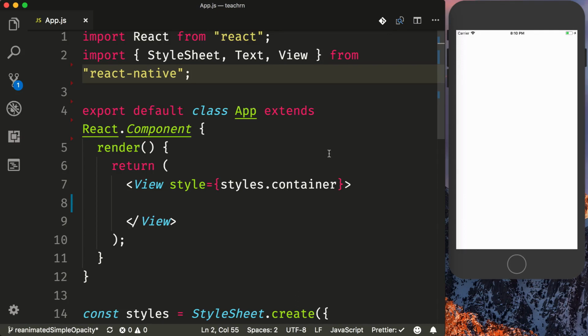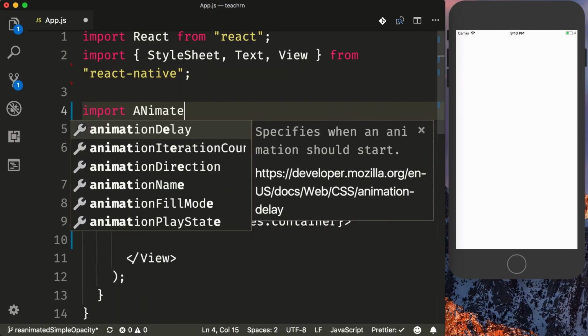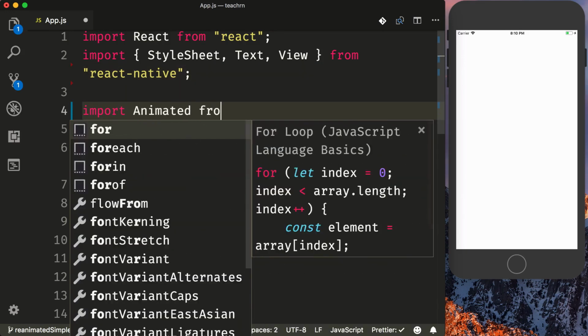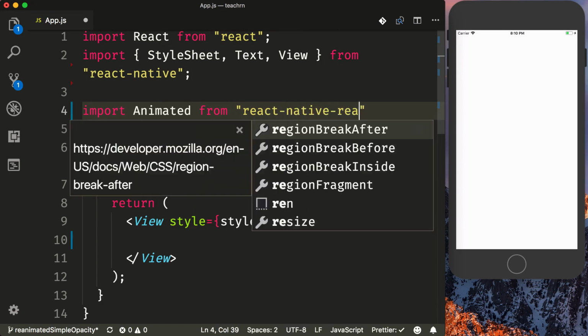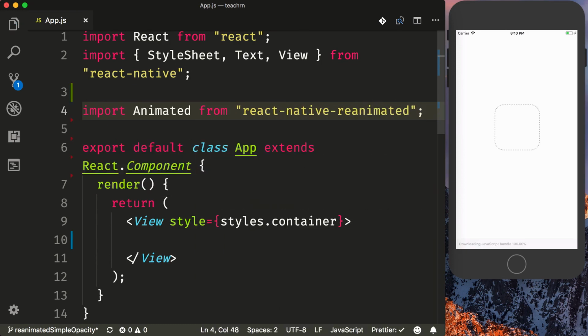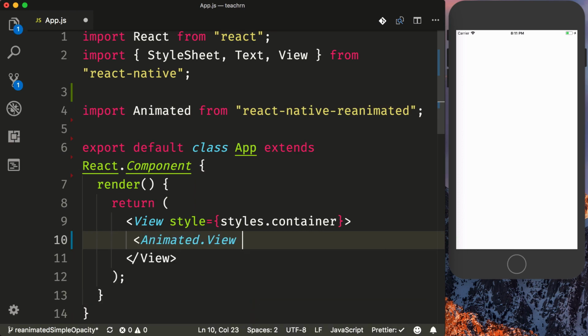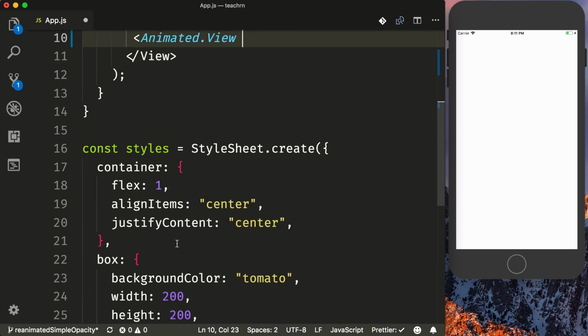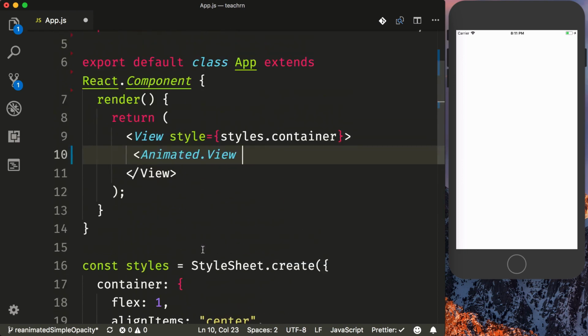When it comes to rendering views with Reanimated, it follows the same principles as Animated in React Native. So first we'll import Animated from React Native Reanimated. We'll render an Animated.View and apply some styles that we've already set up. We're going to apply some simple box styling.